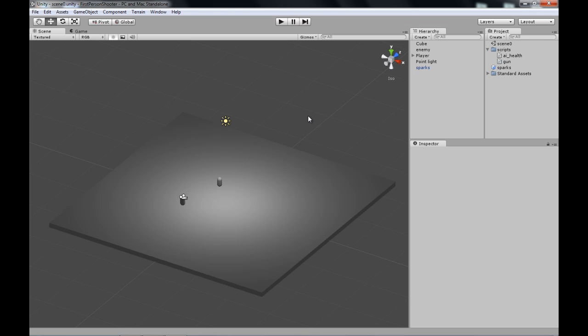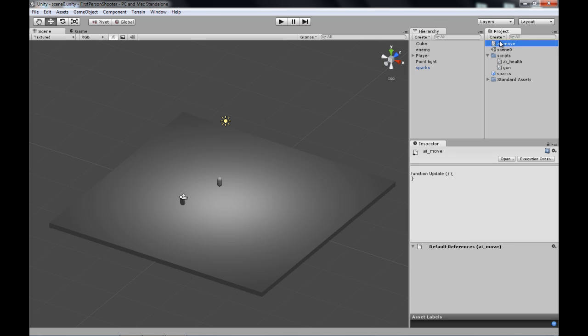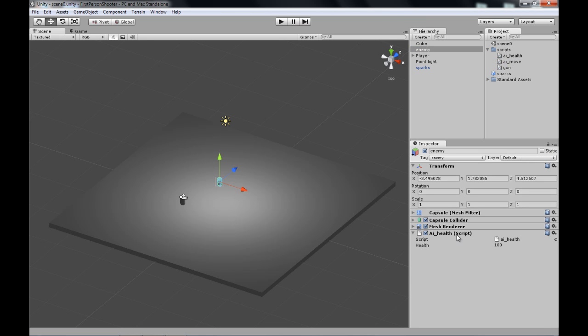Great, now what we're going to be doing today is getting a bit into AI programming, and we're going to make our AI simply move forward until it hits a wall or something that blocks it, and once it does that, it will turn in the other direction, so it won't get stuck or anything. So to do that, we'll first have to create the script. So go to your project window, create JavaScript, and call it AI move. Right, now once you've done that, drag it into the scripts folder and drag it onto your AI.